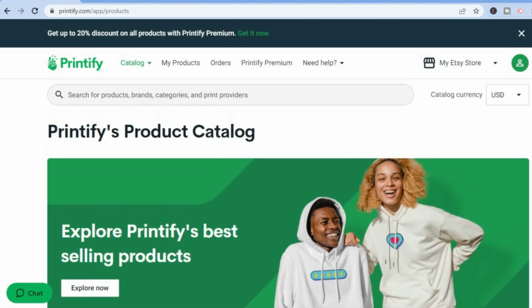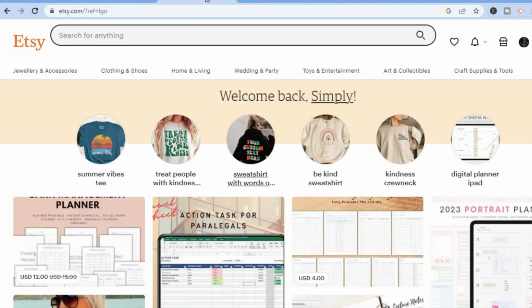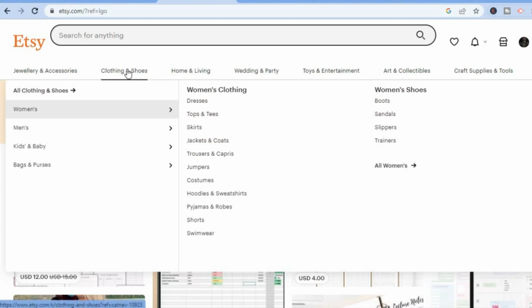Once on Printify, you can sign up with your email address and quickly create a password. After doing that, what I want you to do is go onto Etsy. Once on Etsy, all you'll need to do is go over to clothing and shoes, and from here you can select the category that you'd like to go in.